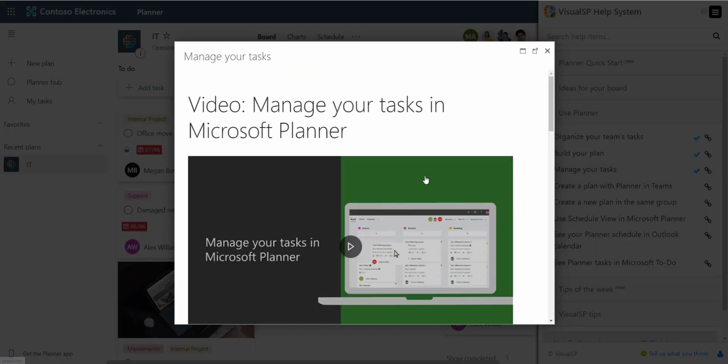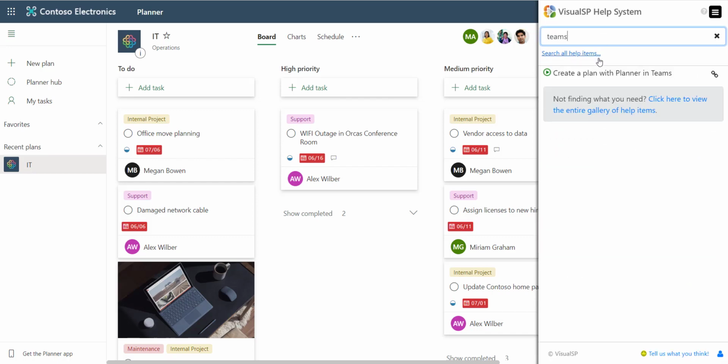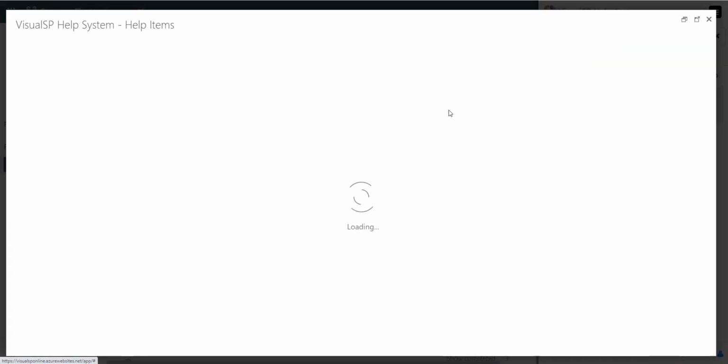And right there. Very quick to come up. And that's the contextual delivery of this content. Now, if you're looking for some additional content, you go up here and say, I'm looking for, for example, Teams content. Okay, well, this is good, but I'm looking for more. So let me click on Search All Help Items.